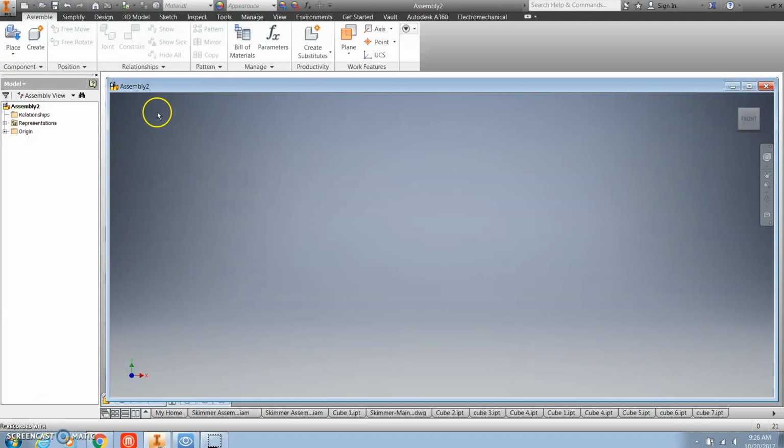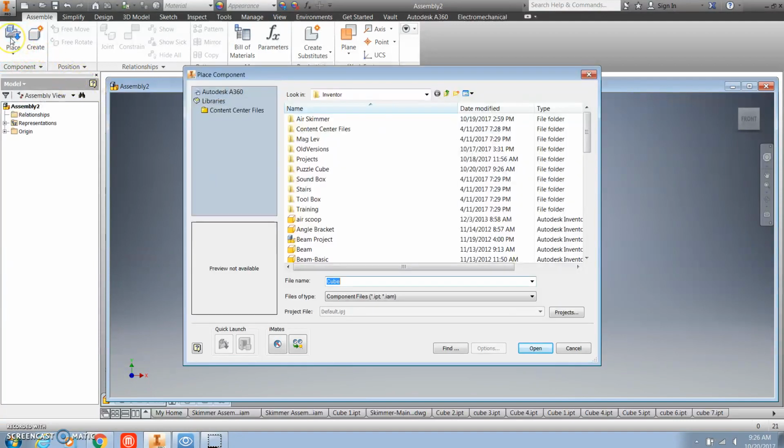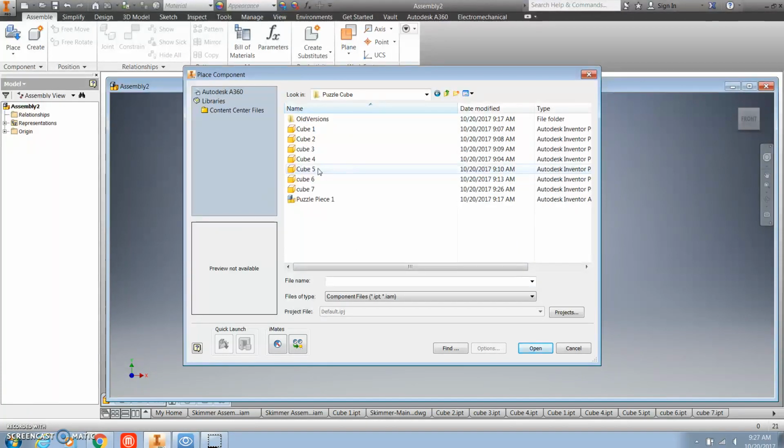So the first thing to do would be to select a part by going to the upper left part of the screen and select Place. At this point, you're going to be asked to select File. And I want to go to my Puzzle Cubes folder, double click that to open it, and select which part that I want to use. I'm going to just select Cube 1.